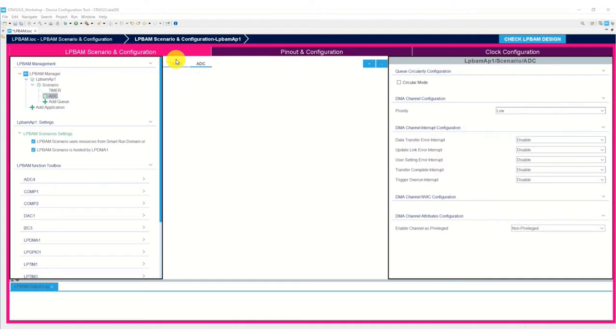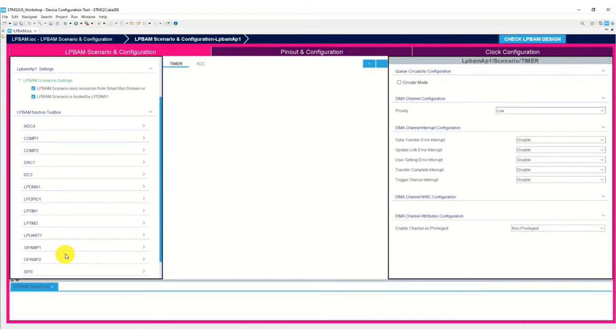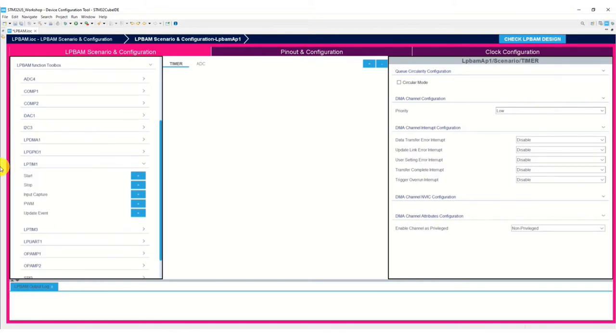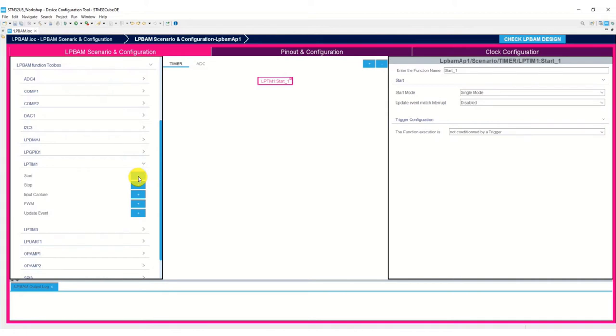So if you select the timer queue, you can either select it from clicking on the actual tab here, or you can select it under the scenario editor, but it doesn't matter, but it's important that the timer queue is selected. And we want to now add the functionality or the individual nodes of this queue that we wish to use. So because this is a timer queue, we want to configure the LP timer one, LPTIM. So we select that, expand it, and now we have some options. And first of all, we want a start block. So click on start. And this is used to configure the timer. Okay, it's just to do the initial configuration and to start the timer itself.